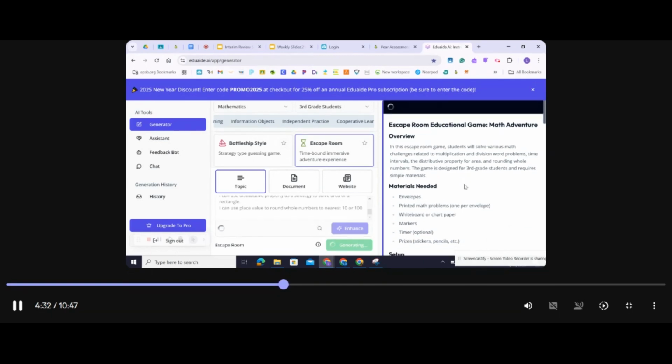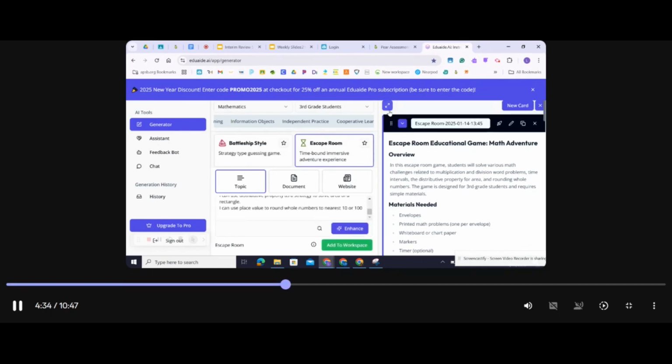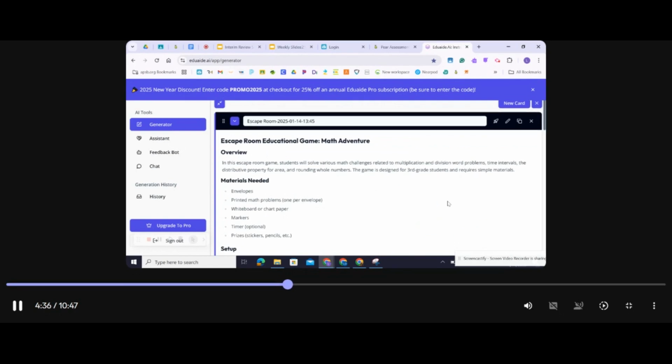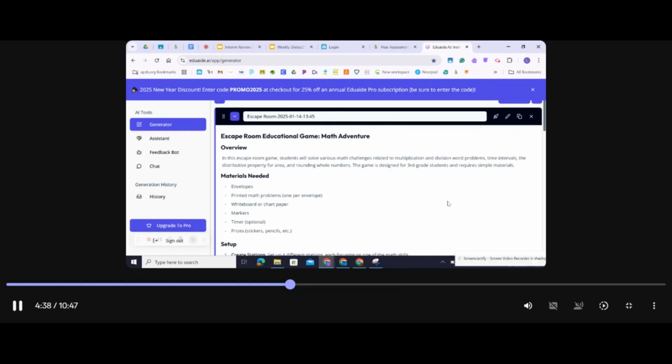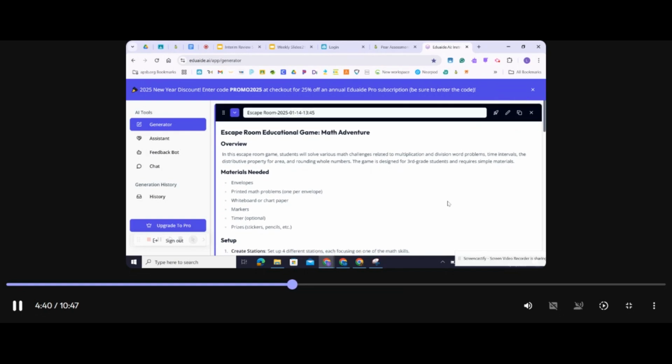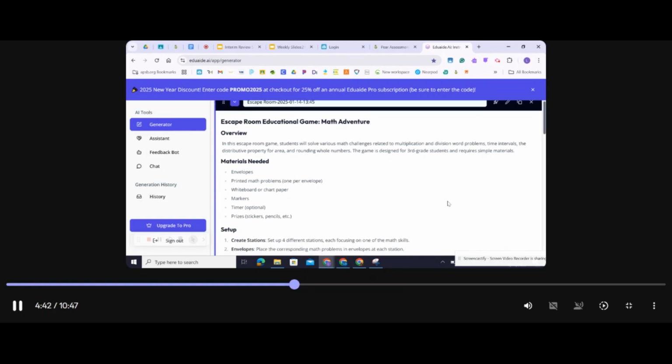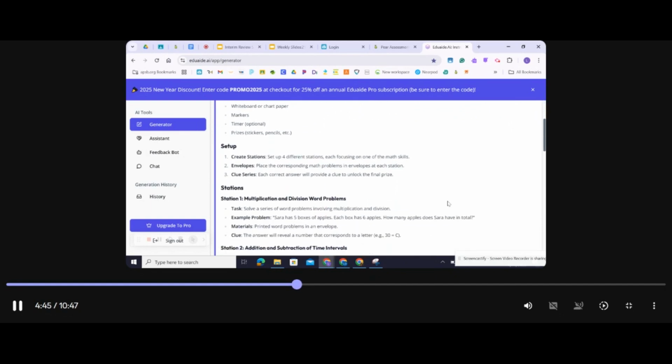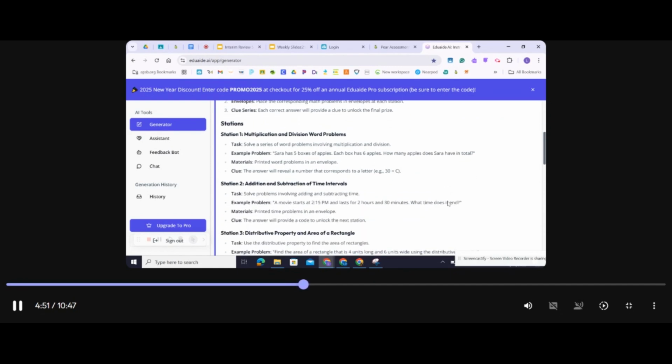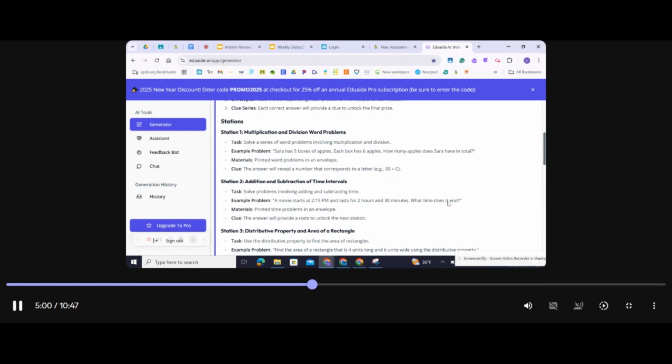Okay. Cool. So it comes up with a quick escape room for us to do in class about area, distributive property, rounding. The only thing I need is some envelopes, markers, a timer, prizes. It tells me how to set up every station with the envelopes. Station 1, it gives the task and what to do and the actual problem. So I can just copy and paste and print those out and glue them to the envelope. It gives a clue.